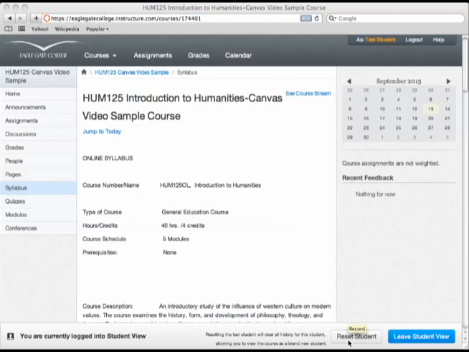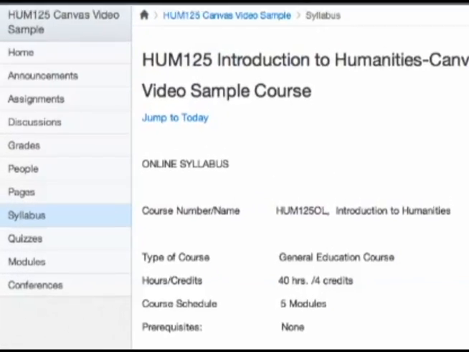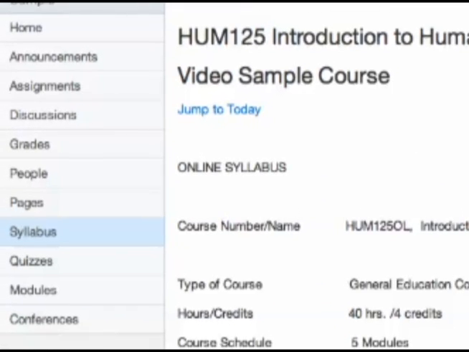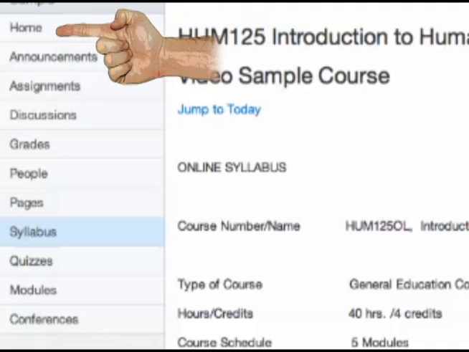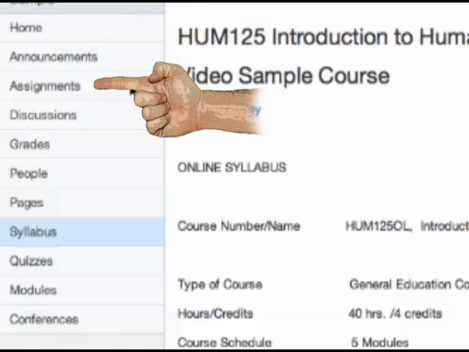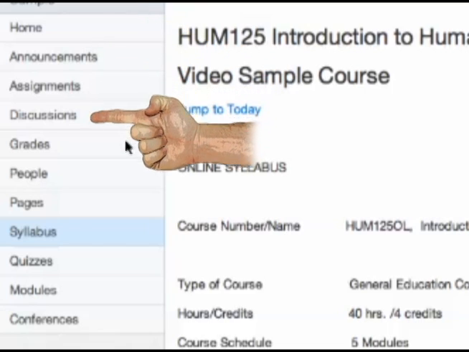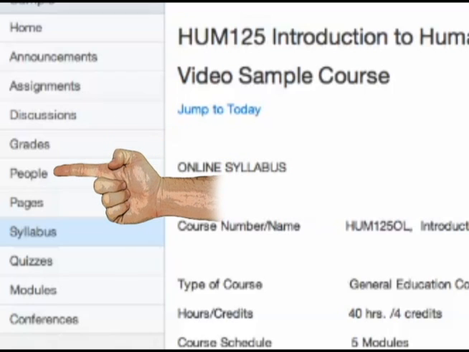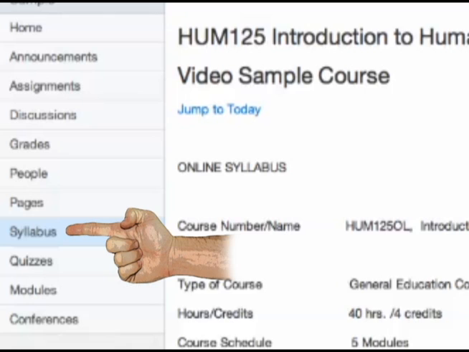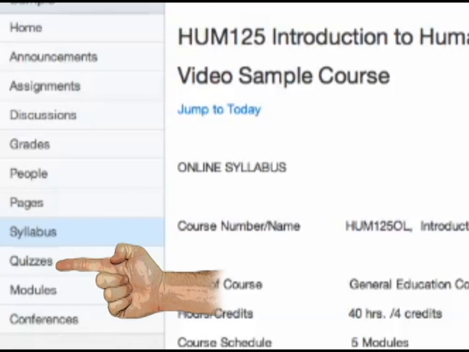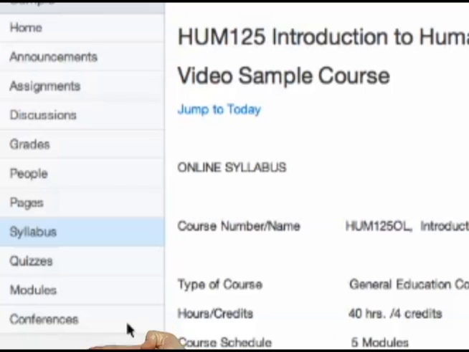Now I will be showing you the specifics of the Canvas classroom itself. First, let's look at the navigation bar. As you can see, this course has the following items in the navigation bar: Home page, Announcements, Assignments, Discussions, Grades, People, Pages, Syllabus, Quizzes, Modules, and Conferences. To navigate to a different location in the online classroom, simply click on the link and your browser will direct you to that specific page.